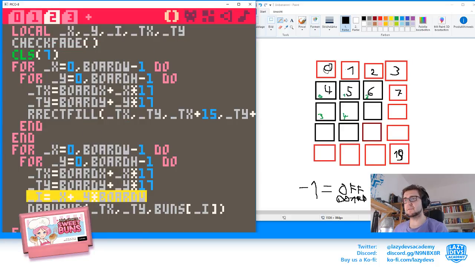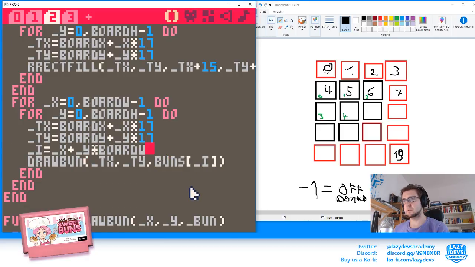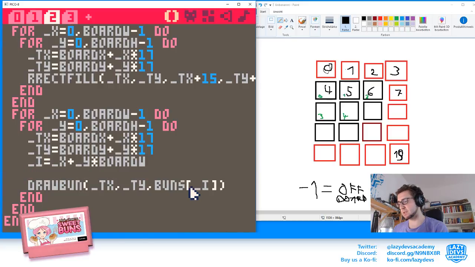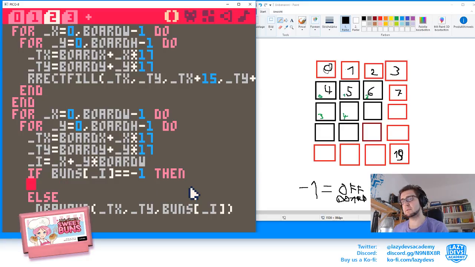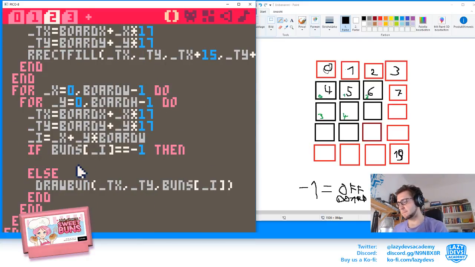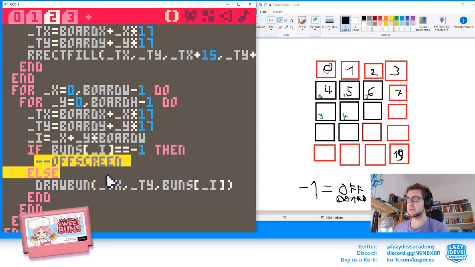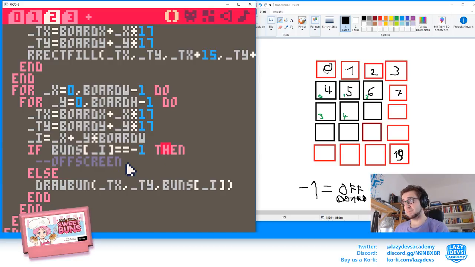And then when we draw stuff, we're gonna only draw if the buns are actually not off screen. So if buns I equals -1, then do something, else. Off screen. I want to have like an opportunity to do some debug here in case I'm accidentally drawing off-screen data. Let's try this.